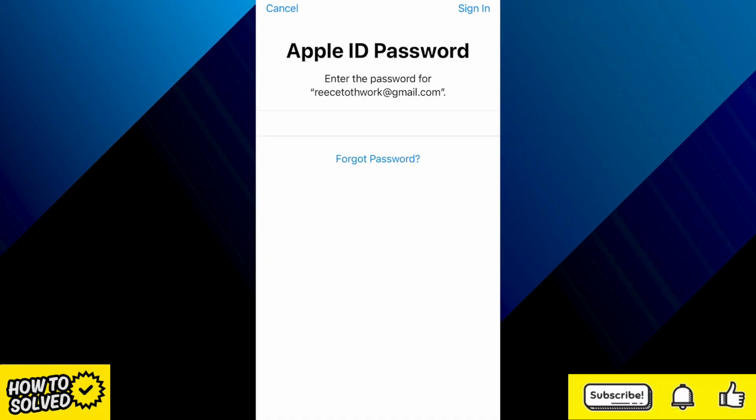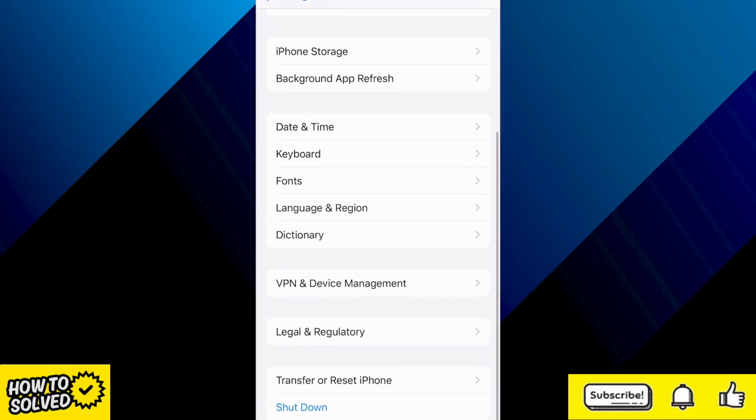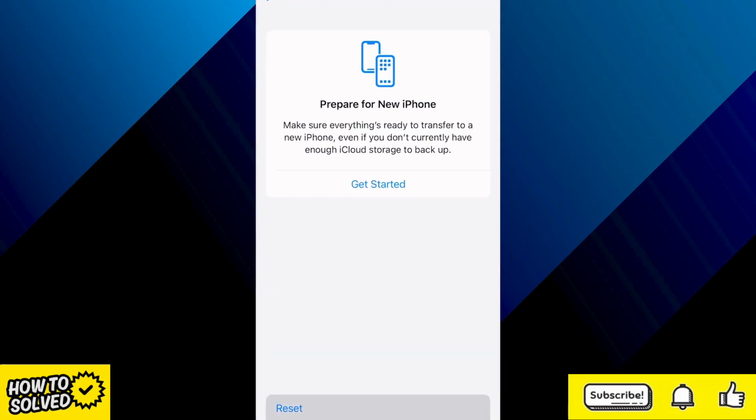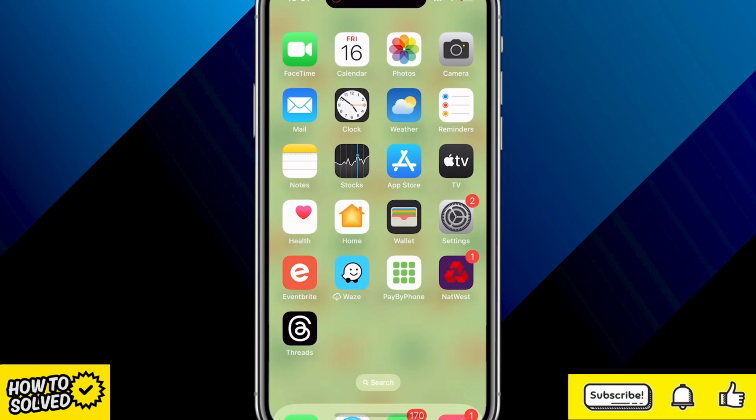Click on Done, and then we're going to come over to Settings, come inside of the General tab, scroll all the way down to Transfer or Reset iPhone, click on Reset at the bottom, and then you'll need to press Reset Network Settings.